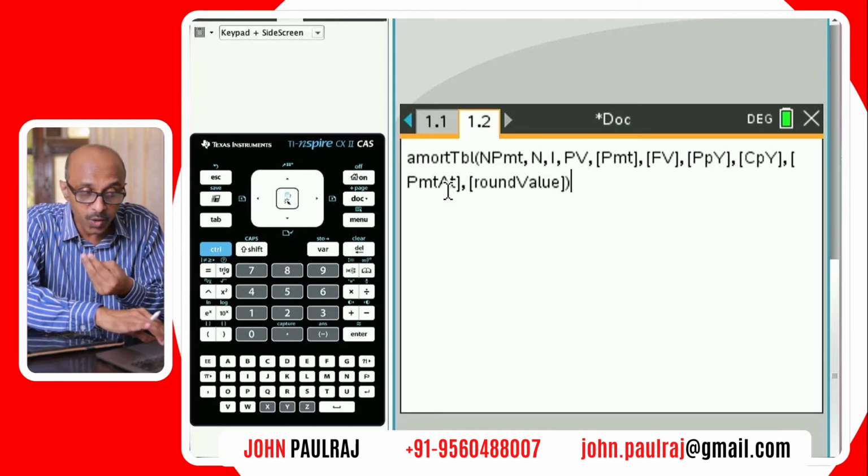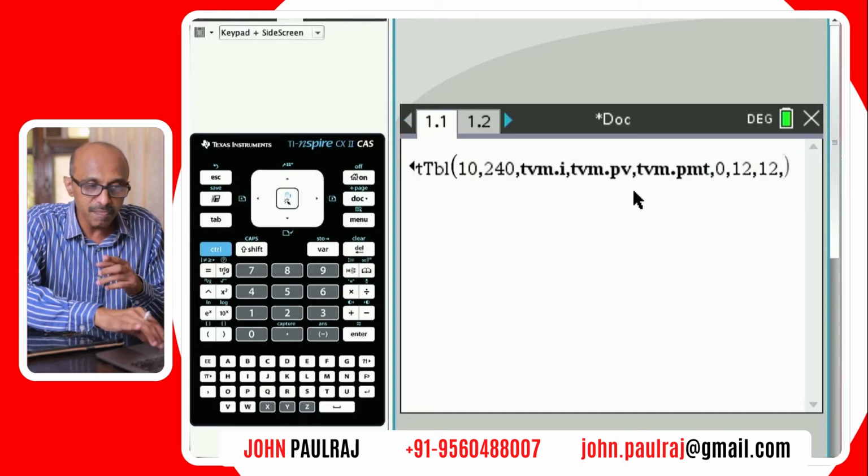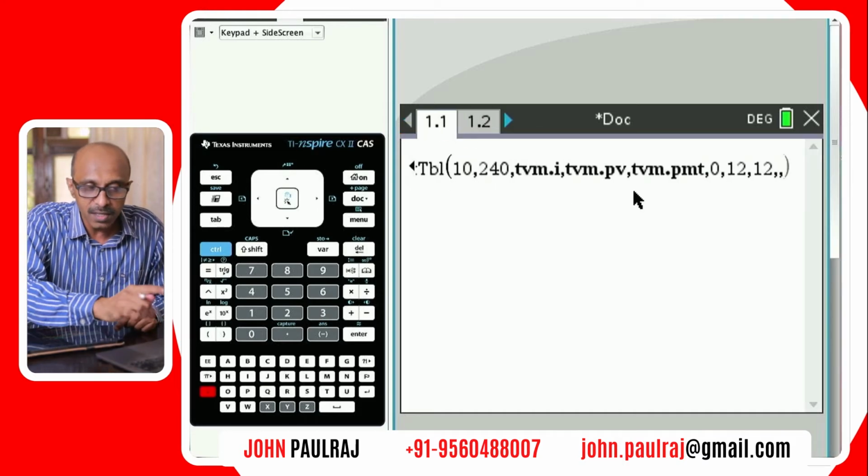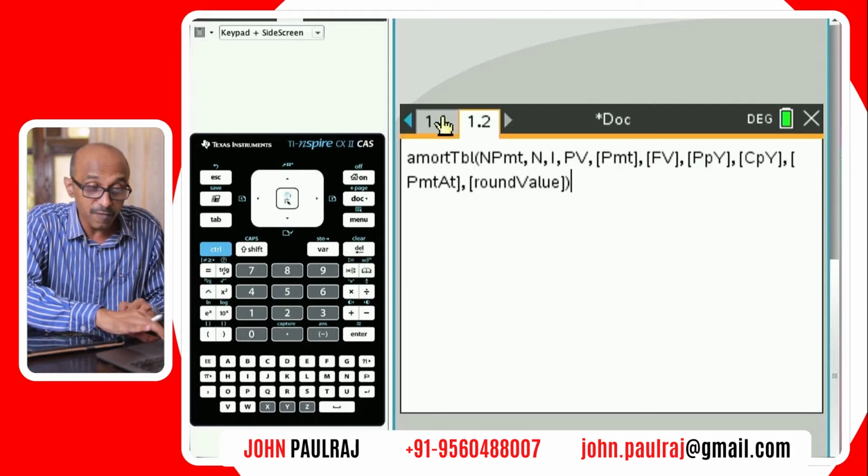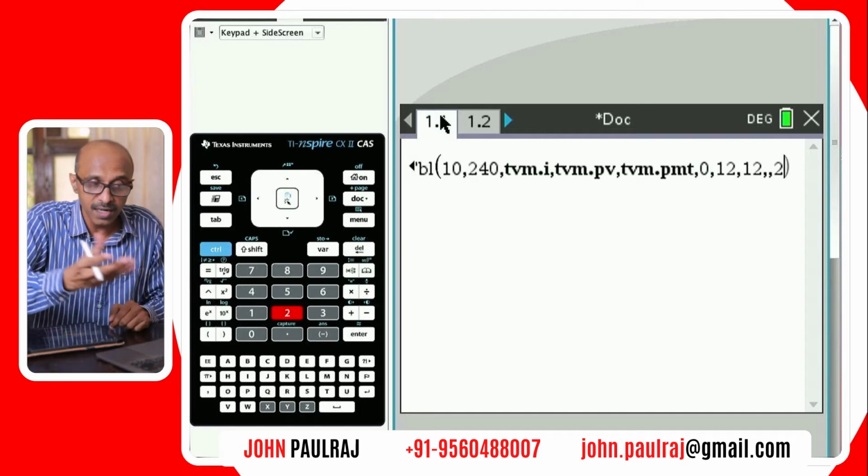Because normally when you pay back a loan, the EMI goes at the start of the month, the beginning of the month. So if you don't want to enter begin or something, you can just leave that space blank and put another comma there. And the last one is the rounding of value. And we'll say, 2 decimal places, all right?